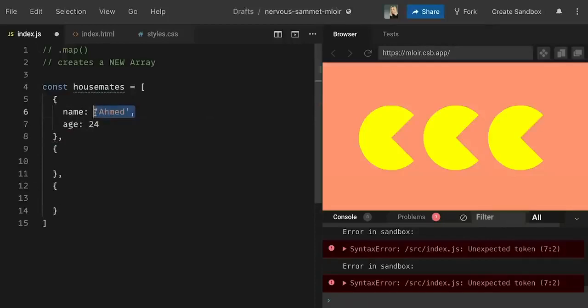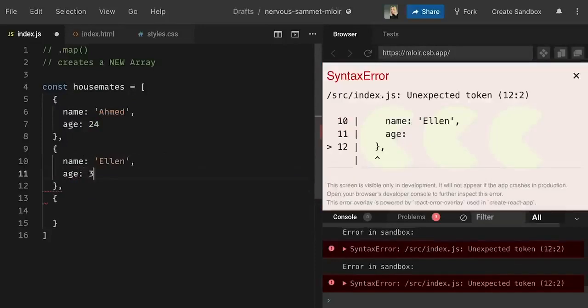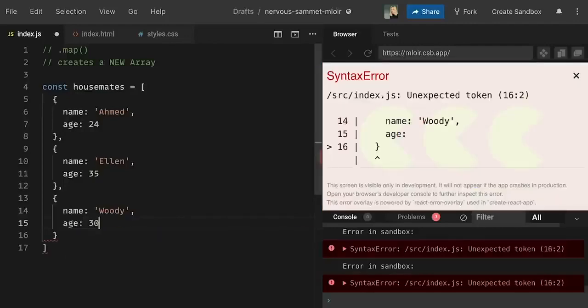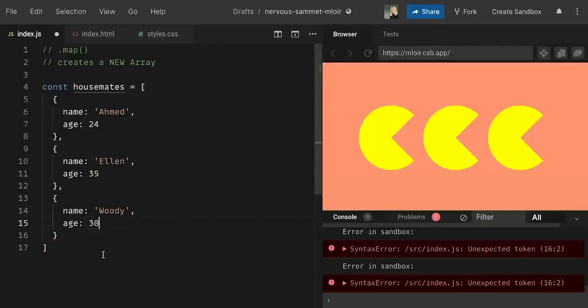So you will see I'm using a string for Ahmed and an integer for the age. Our next housemate is going to be Ellen. And she's going to be 35. And then we have Woody. And his age is going to be 30. So here's my 3 housemates, okay? Each housemate is essentially an object with a name and an age.